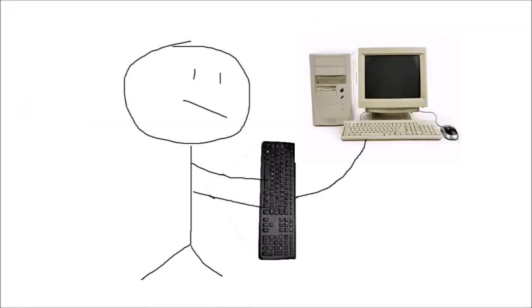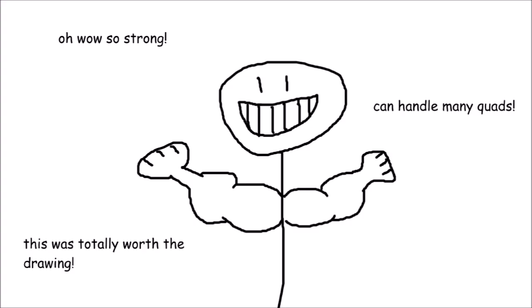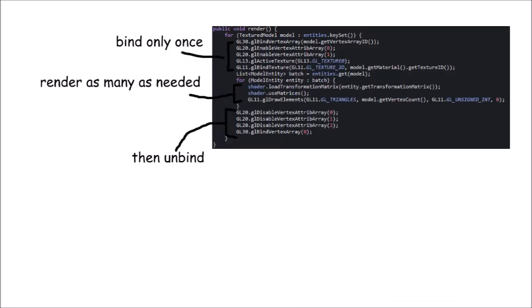So I went on to actually make a batch rendering system, which I talked about in one of my old tutorials, but I really didn't do it justice on how beneficial it is, but also how hard it is. What I did there is I basically batched up all the things to where it doesn't have to unload and reload a lot of models. It can all draw at the same time.